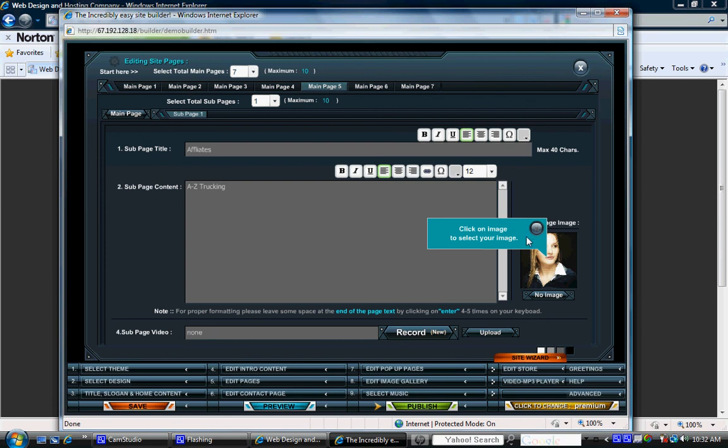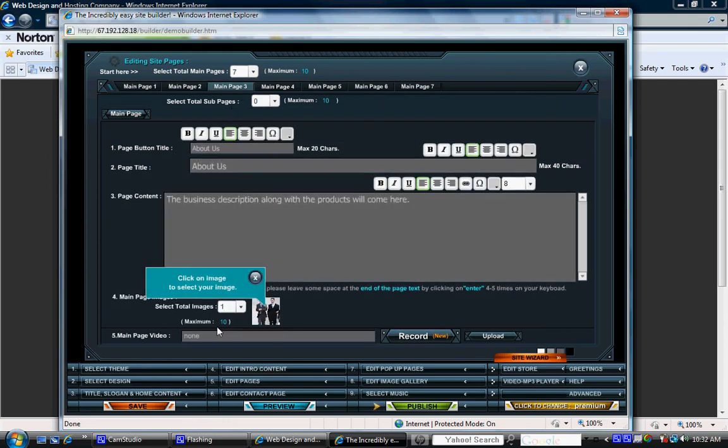One of the things to point out before we leave is that when you're on a subpage, the area to add images is to the right, as before on the main pages, it was located here at the bottom. Now we can close out of here.